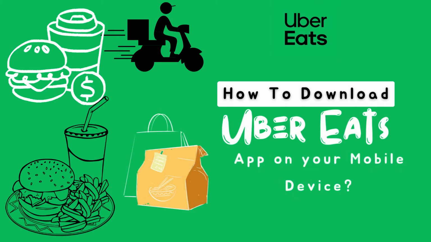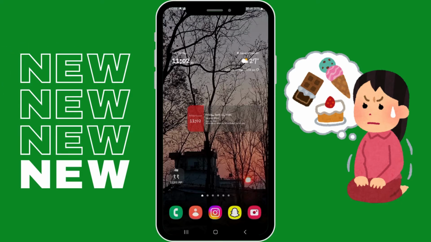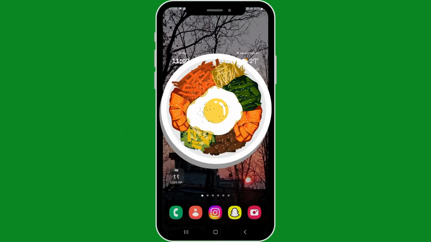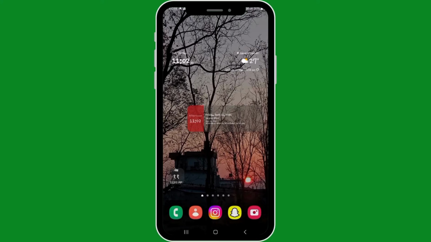Today, I am going to show you how to download the Uber Eats app on your mobile device. Whether you are craving your favorite meal or trying something new, Uber Eats makes it easy to get great food delivered right to your door. Let's get started. Downloading the Uber Eats app is quick and simple whether you are using an iPhone or an Android device. In just a few easy steps, you will be ready to browse menus and place your first order.